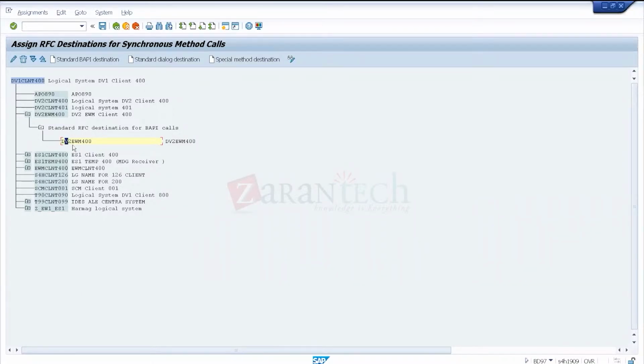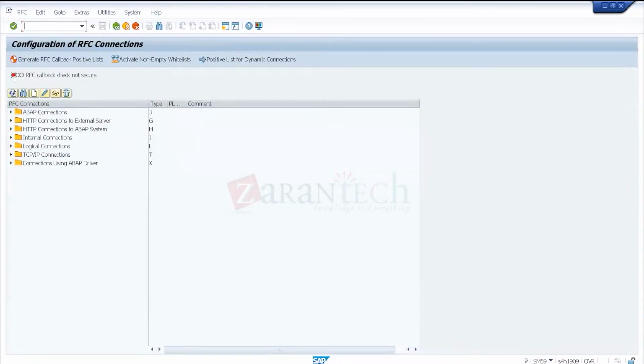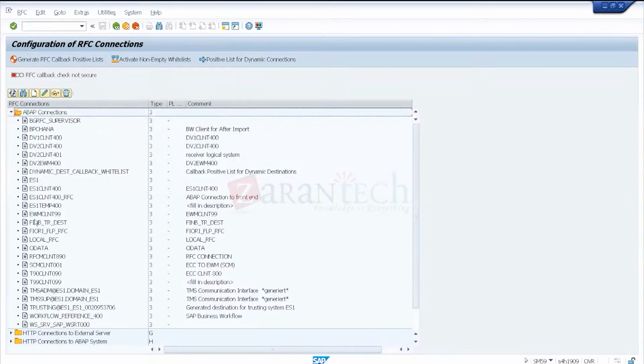Can you go one more time over there? So here we have an entry under LSC. We have an entry for both, right? The ERP and for EWM. DV1 client 400, that is for the ERP, the third one. We don't have to look at anything else here because here you'll have a lot of systems. You may even have DV2 EWM 401. We just need to look at what is relevant to us.